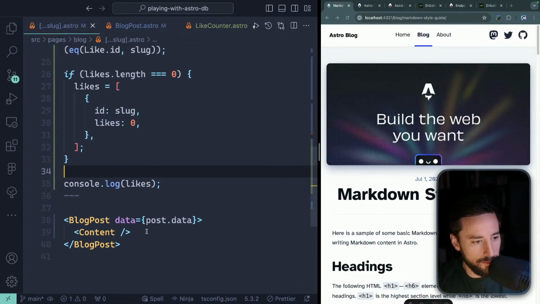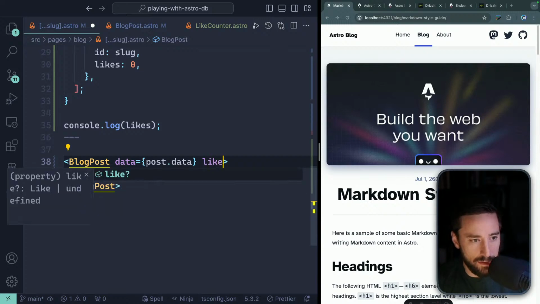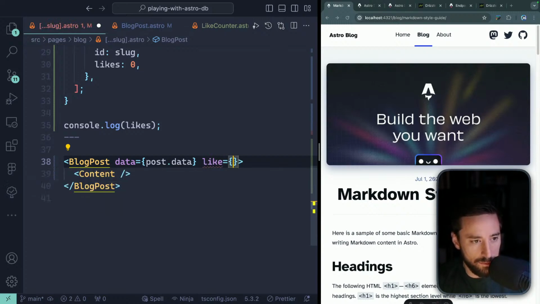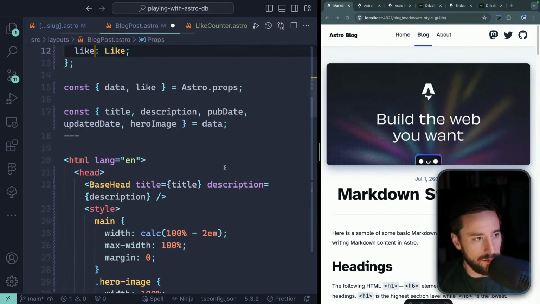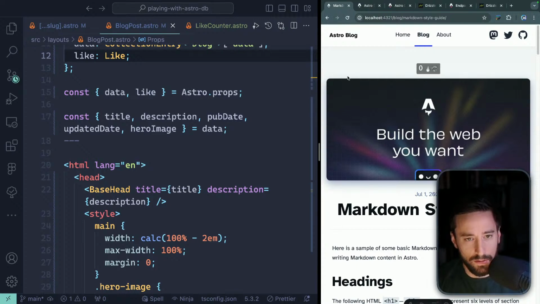There we go. Okay. Now let's come back in here and have my like be my likes.0. Let's come back over here and undo the things we did before, and now we have 0. Okay. Now if I increment this, there we go. Okay. I don't know. There's probably a better way to do that.